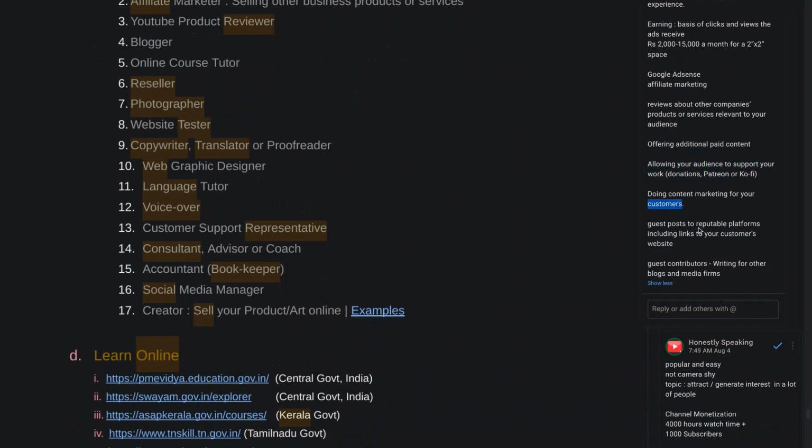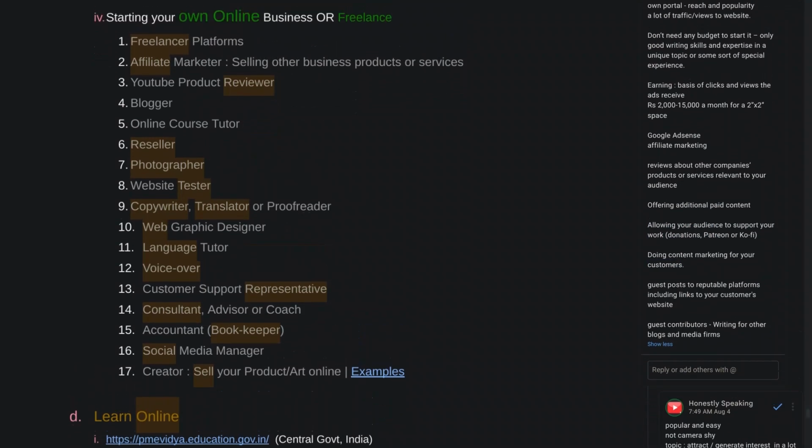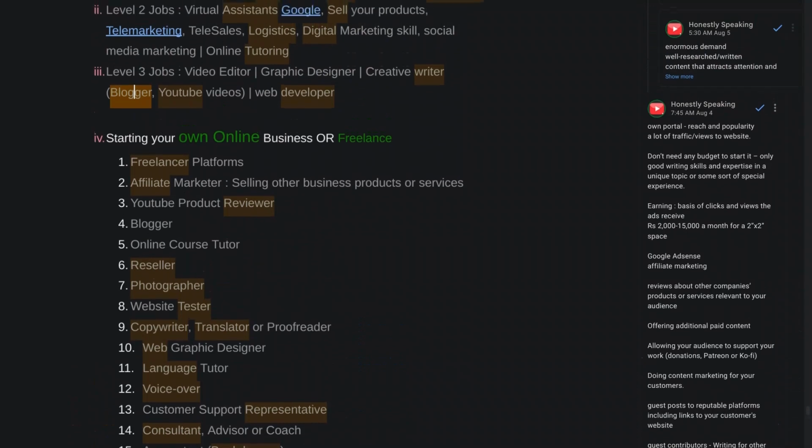Customers, we already talked about this one. Guest post, yes. So yeah, that's what I'm saying. Once you're an established and known person, you can do guest posting to reputed platforms and media firms, okay? Guest contributors, yeah? Once you're really established, they all recognize you, and you can write for media and reputed companies, all that. And you can continue to make good earnings with creative writing and blogging and stuff like that.